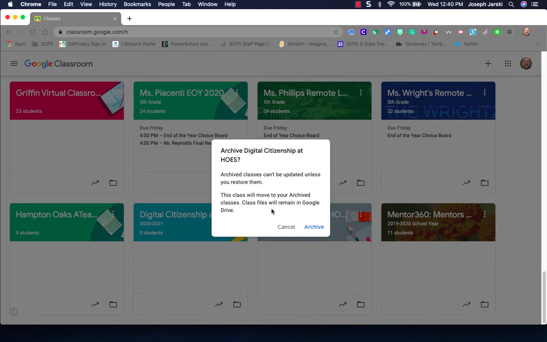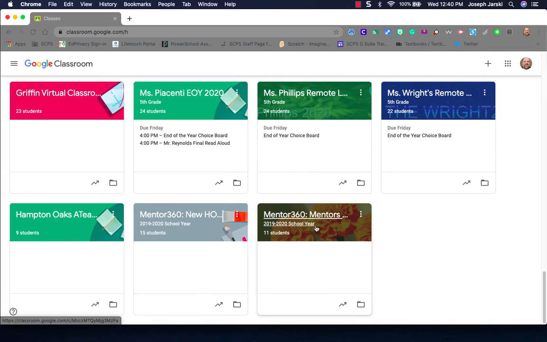You're going to get a little message that pops up that says, "Are you sure?" And then if you are sure you want to archive that classroom, all you do is click Archive. If not, you hit Cancel. So I hit Archive, and now that classroom has been removed from my active classrooms and will be located under Archive Classrooms.